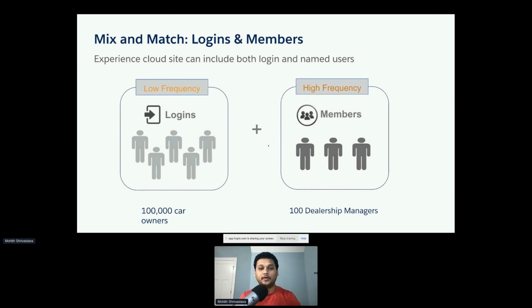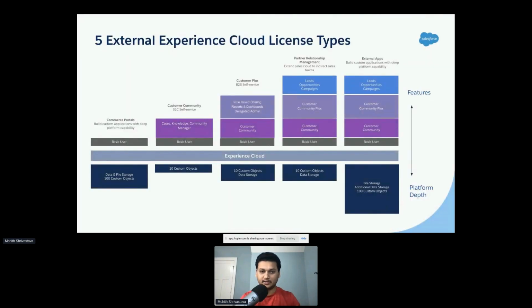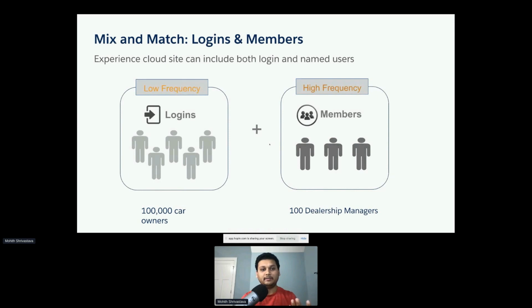Now, these licenses that we just talked about, like Customer Community or Customer Community Plus, also come in two different types. One we call named licenses or member-based licenses. The other one is login-based licenses. Member-based licenses are usually allocated to a single user. They are per-user-based licenses.